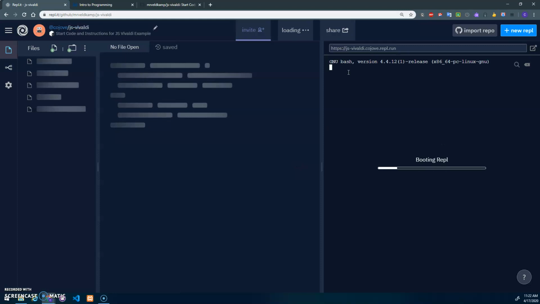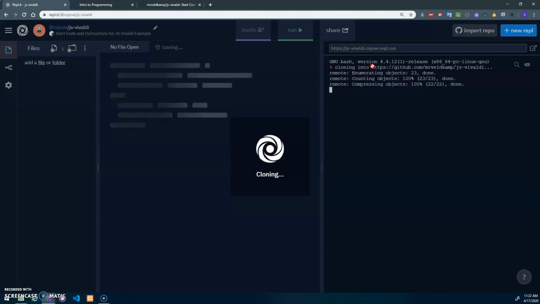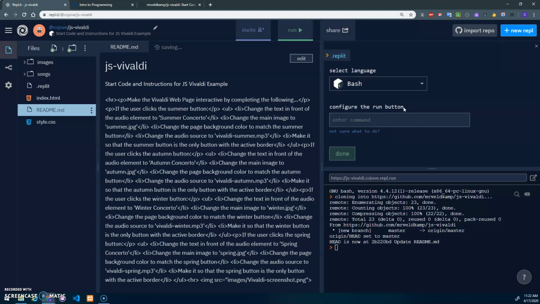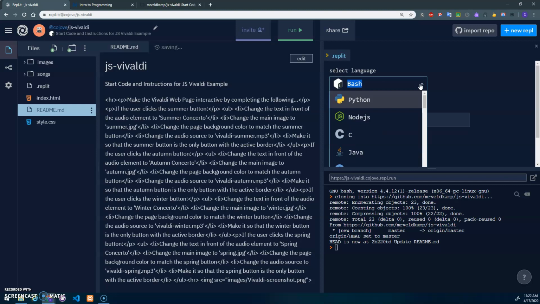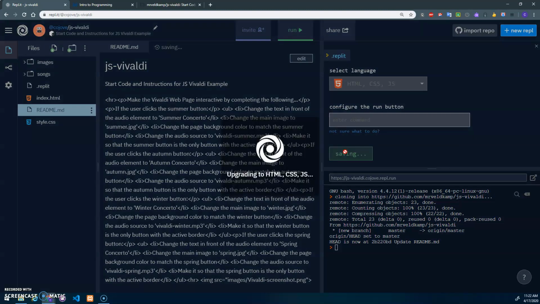So a little bit different when you import it from GitHub, it runs this little command line thing where it clones the repository or makes a copy of it. Okay, so it makes a copy of that repository. Waiting. Once that's done, it should also give us some questions here. We select the language. So I'm going to select HTML, CSS, and JavaScript. And there's this run button thing, which we're not going to worry about, and we hit done.